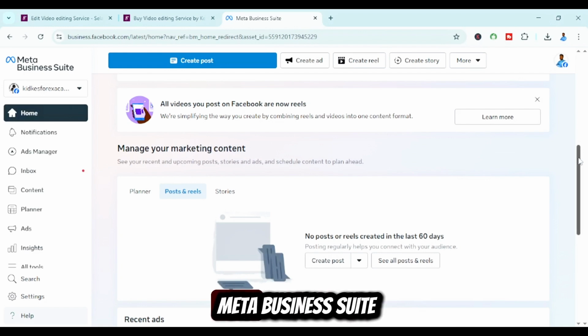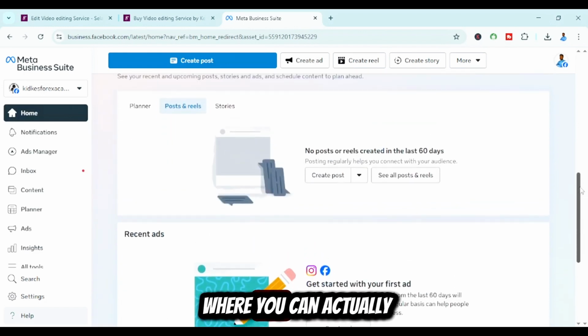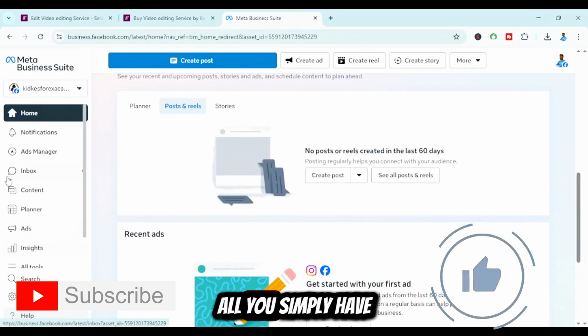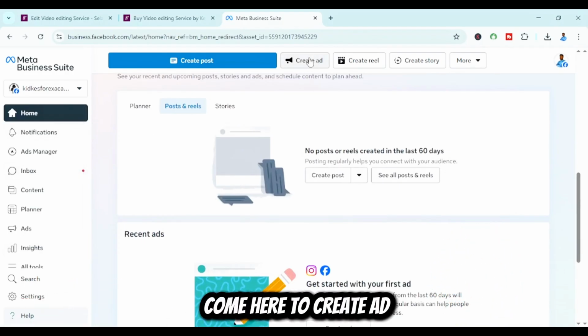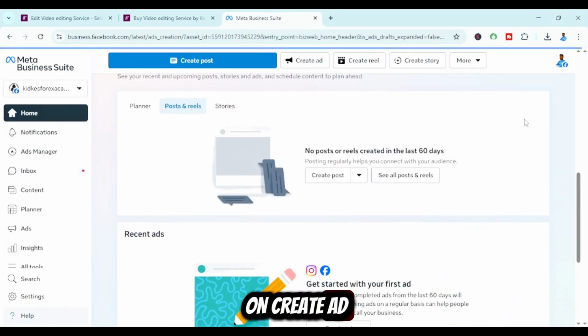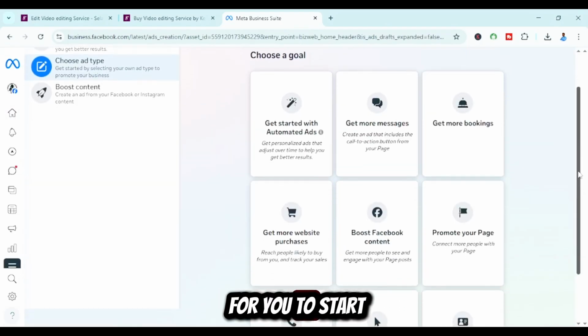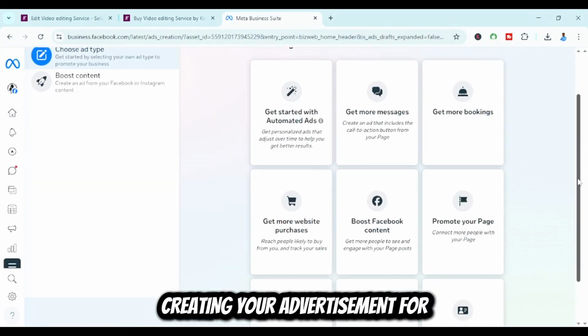So this is basically Meta Business Suite. This is the area where you can start running your advertisement. It is very easy. All you simply have to do is to come here to create ads, and once you click on create ads, Facebook is going to bring out all the options and all the directions for you to start creating your advertisement for that product.